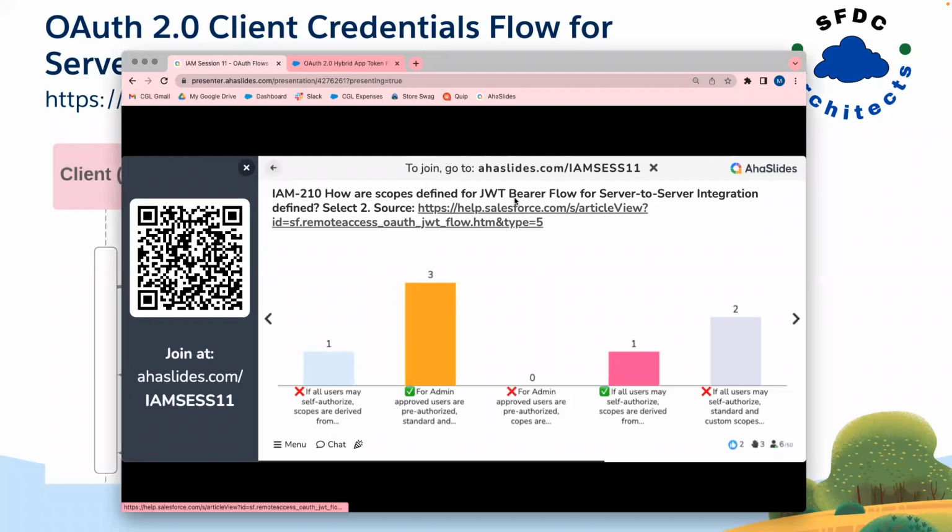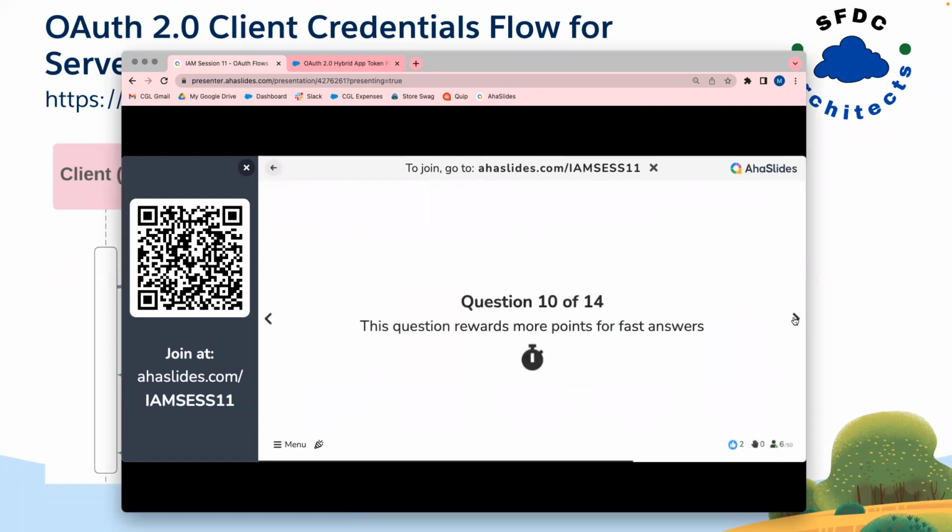And I've never used the JWT bearer token flow myself. So learning with you guys.